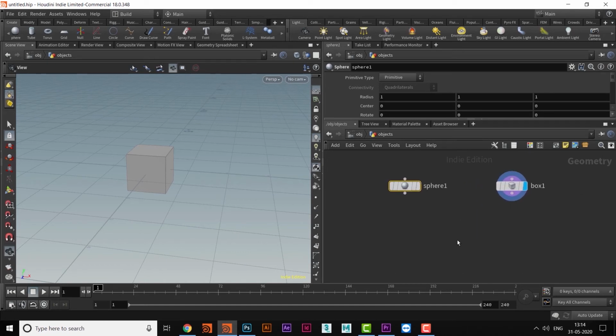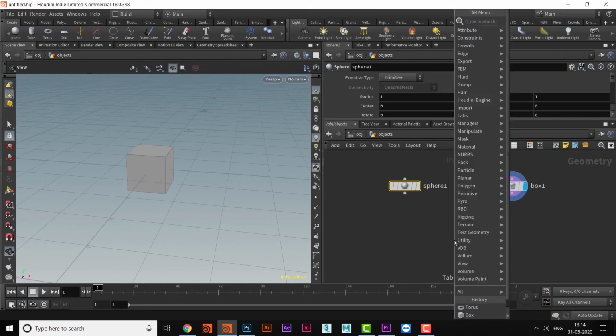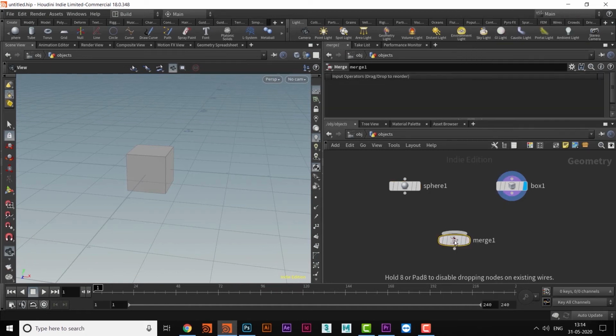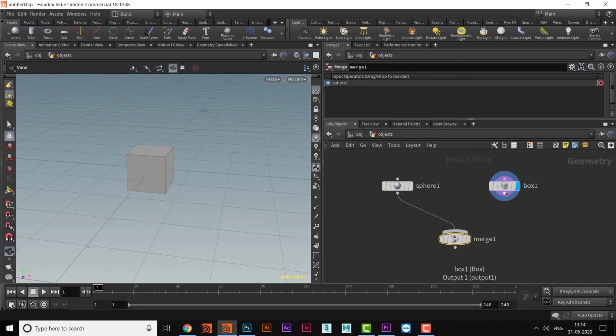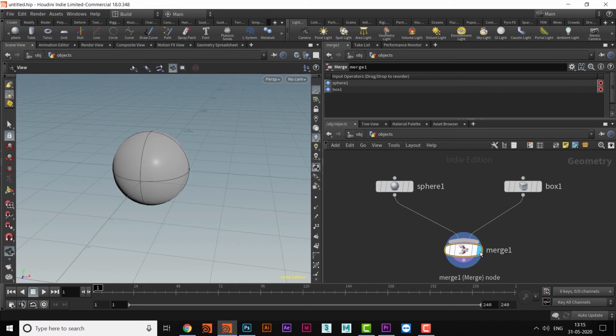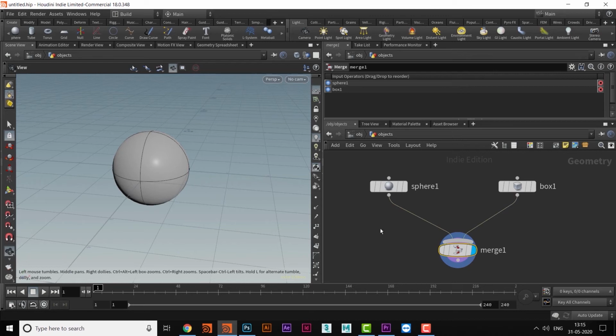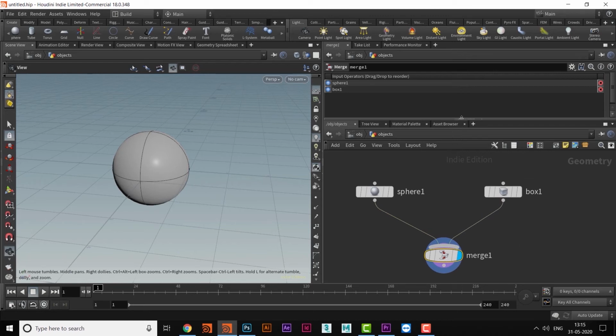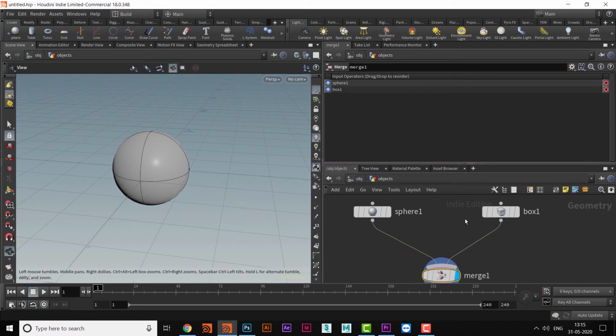So I will merge them together, and for that I will take a new node. I will press tab and then take merge, and then I will take the merge node. I can click here with the left mouse button and take it here, and that will be connected through this, and then the display flag will be here. As soon as I make this display active, I will be able to see both of them, but actually they are on each other, and that is why we are unable to see them.